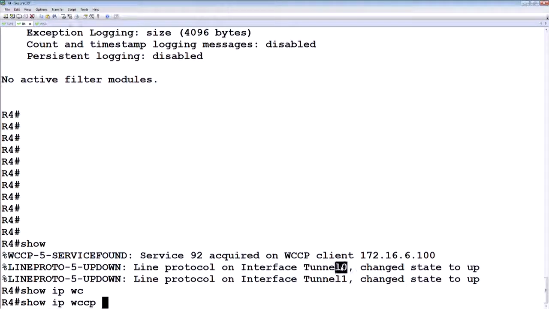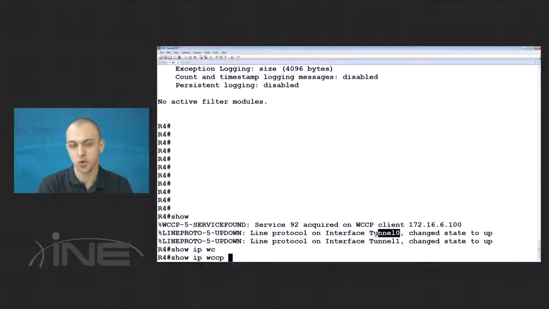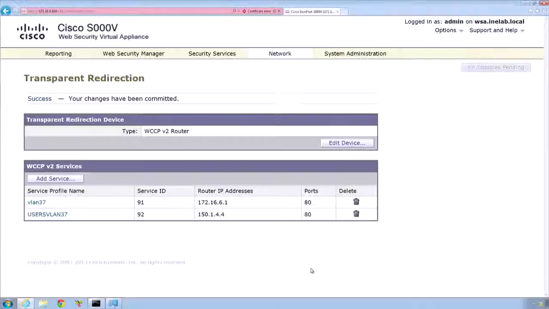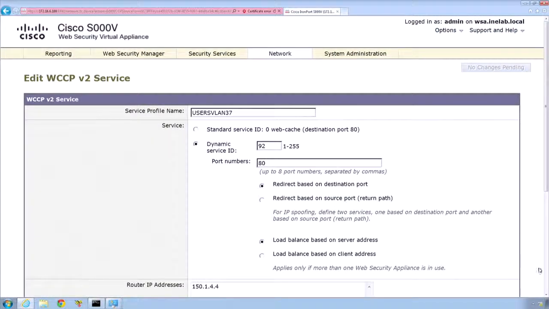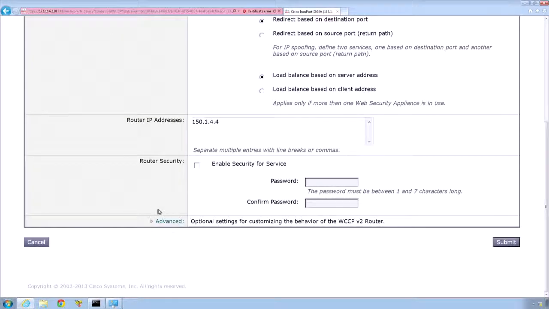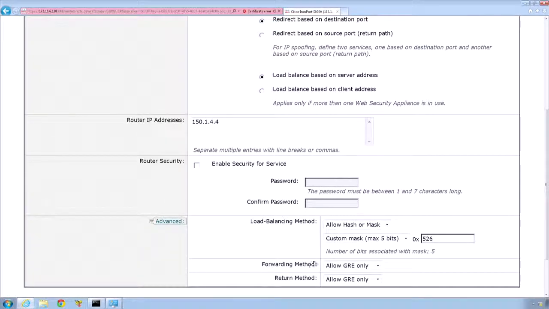Basically, why there are two is because one will be used to send the traffic from the router to the WSA, which will be like tunnel 0. And tunnel 1 will be used if the WSA needs to send traffic back to the router through the GRE tunnel. So if I look back on the WSA, these two tunnels correspond to what was down at the bottom, the forward method and return method.